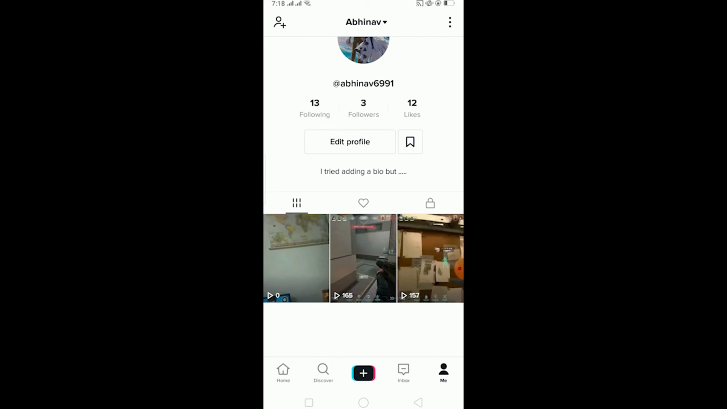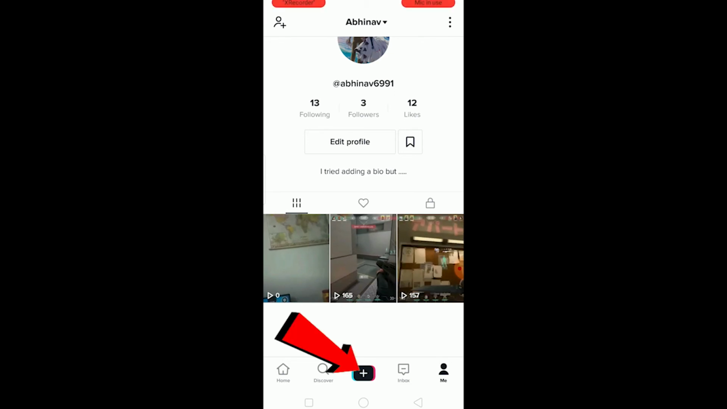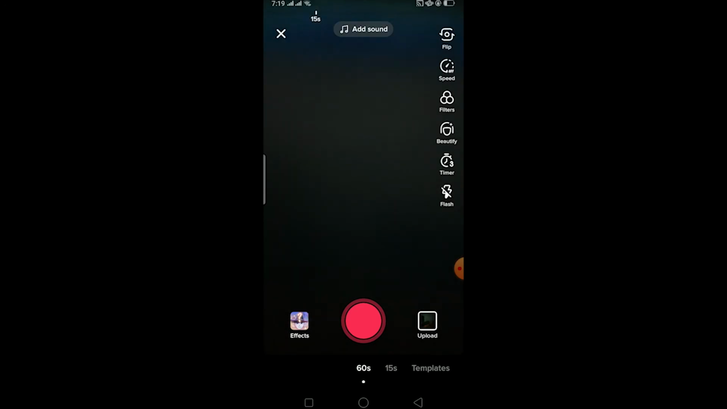So first things first, to upload a video more than 60 seconds, click on this plus icon. Not just 60, this is the button you need to press to record a video. Once you come over here, you can see the 15 seconds at the bottom. If you want to record a video longer than 15 seconds, just click on the 60s, and now you can record a video for 60 seconds. So that's basically how you create a 60-second video. Now basically I have to hold on this button, and after 60 seconds the video will be cut off. So that's basically how you can do it.